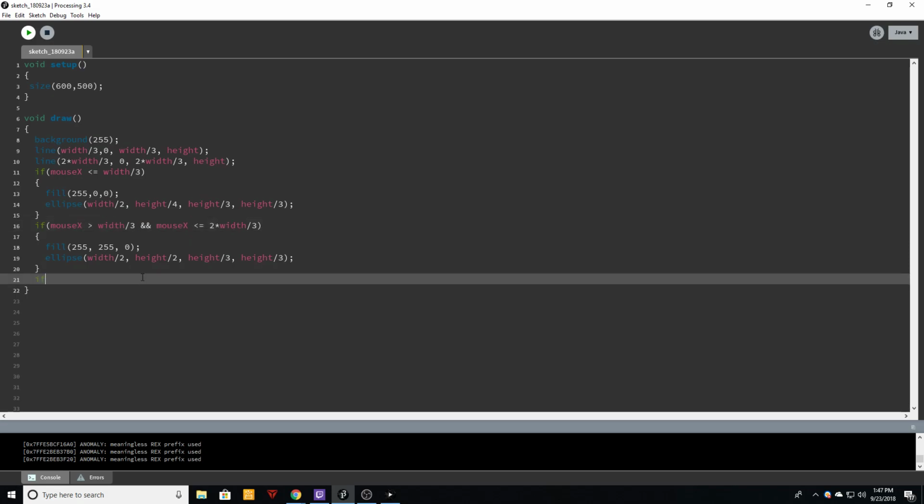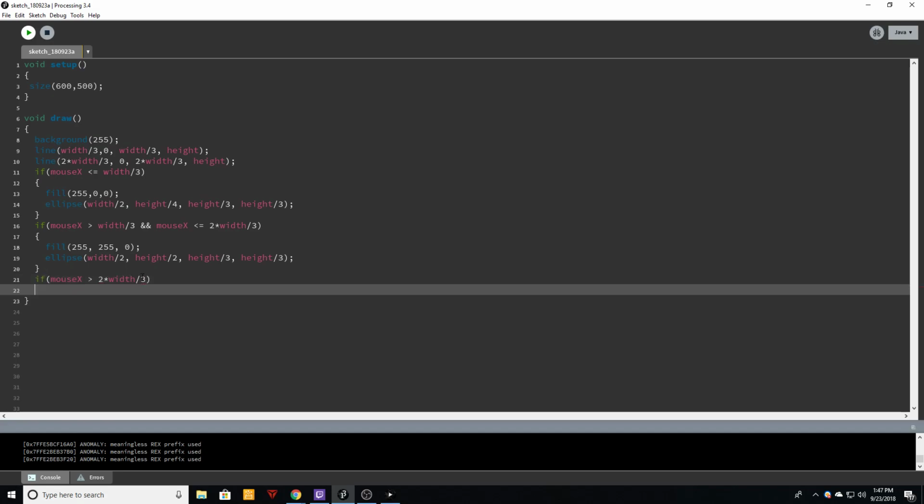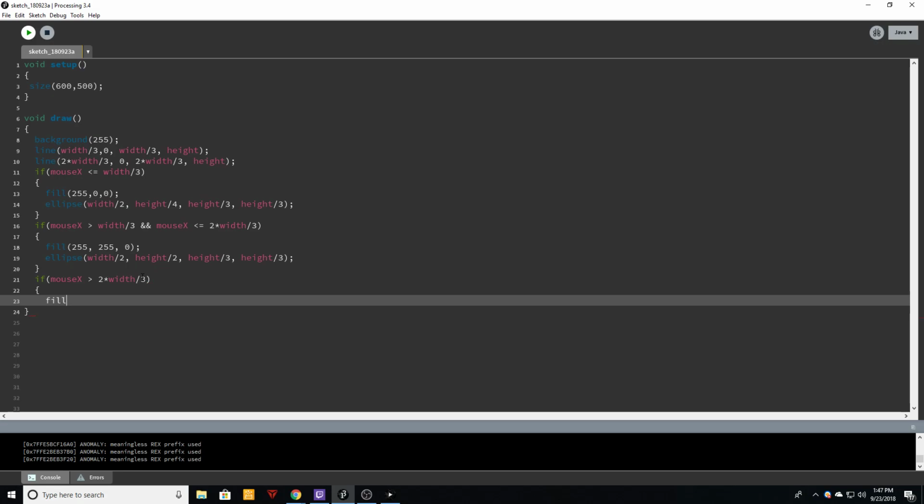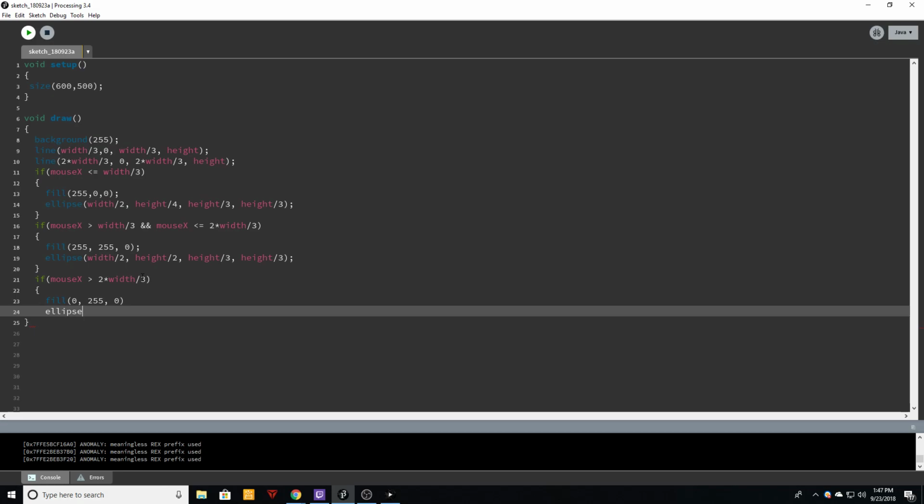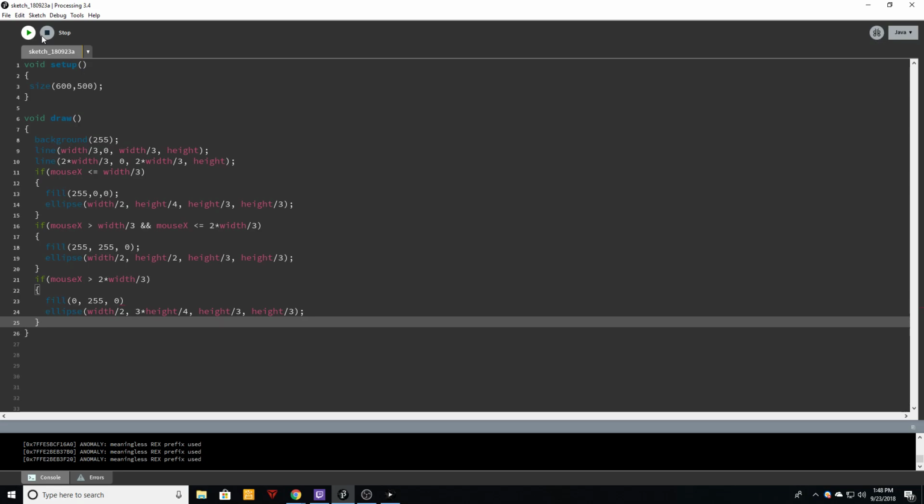All right. Now we just have our last square. So if the mouse X is greater than 2 times width divided by 3, then we're going to draw our green circle. So fill 0, 255, 0. And then we want to draw the final ellipse. So we'll do width divided by 2, keeping it in the middle. We'll now do 3 times height divided by 4, because that'll be 3/4 the height. And then the size of the circle, still height divided by 3 for the width, height divided by 3 for the height. Now we should have our green light.